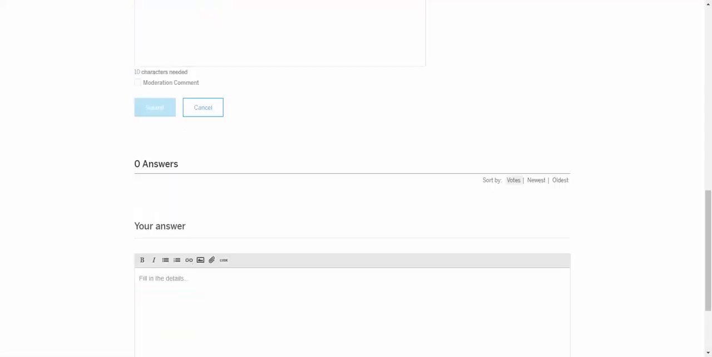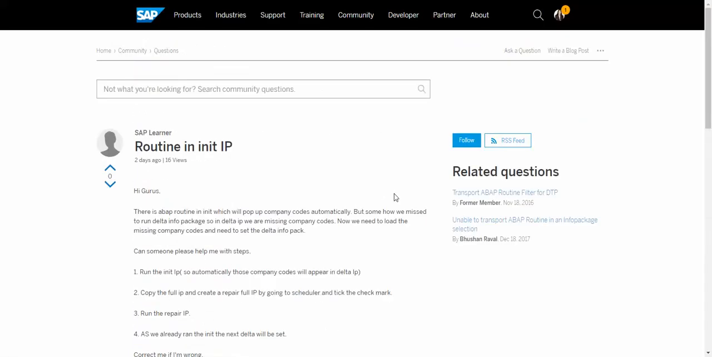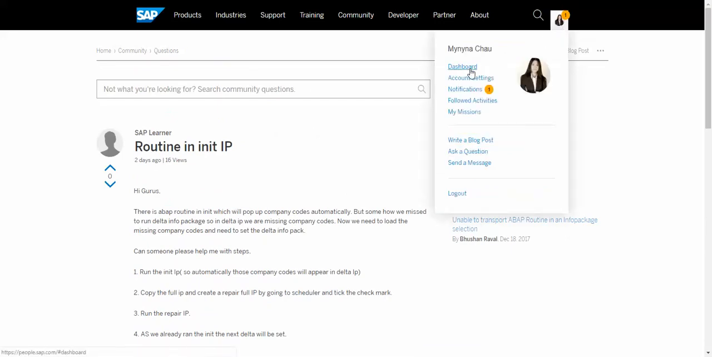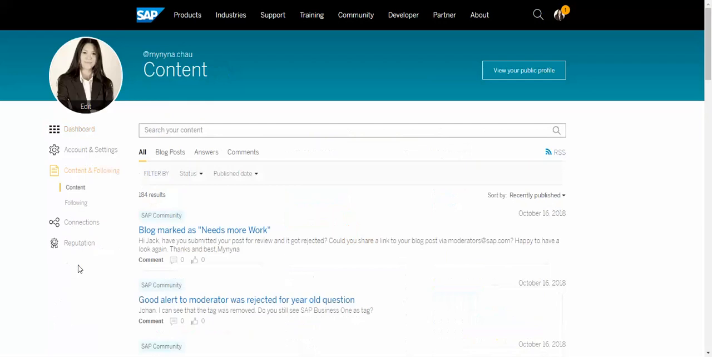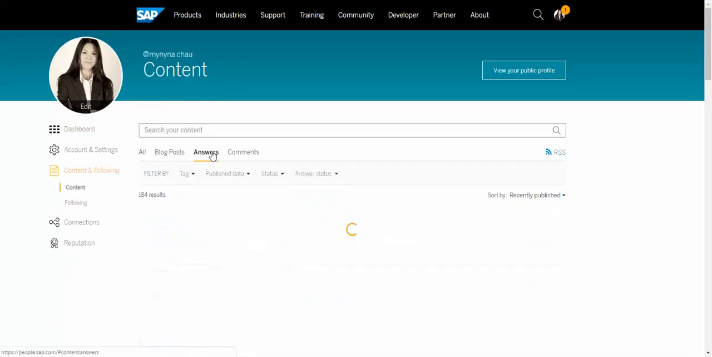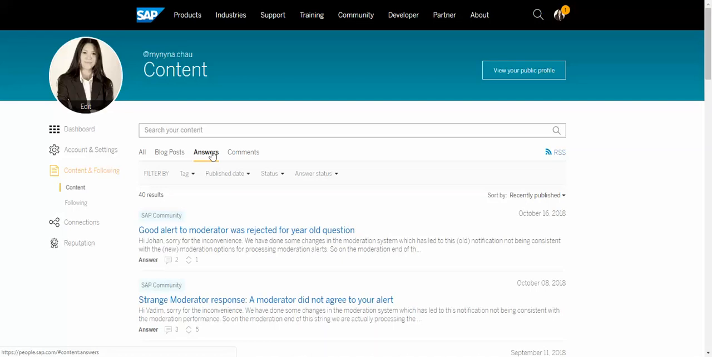To review your answers, you can go to your dashboard. Coming from your profile, then go to your left-hand side and select Content below Content and Following. When you click on Answers, that's where you will find your answers provided to the community.